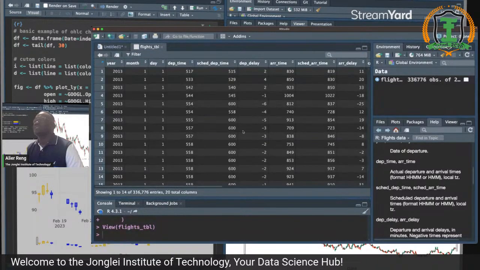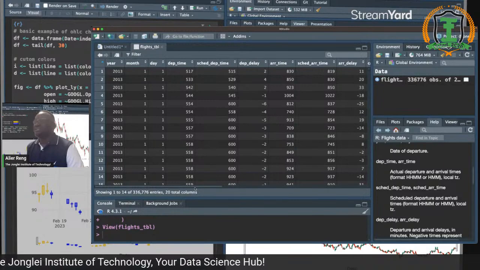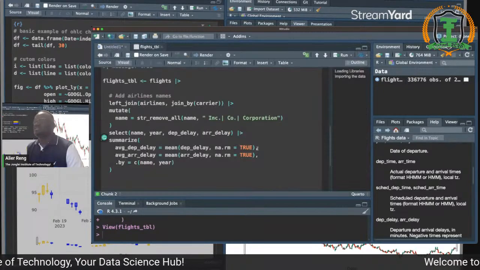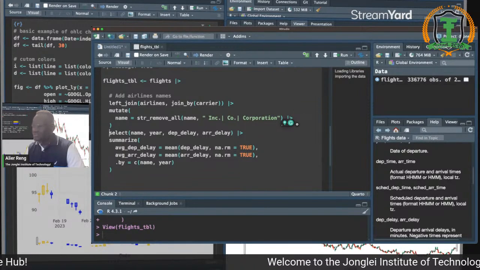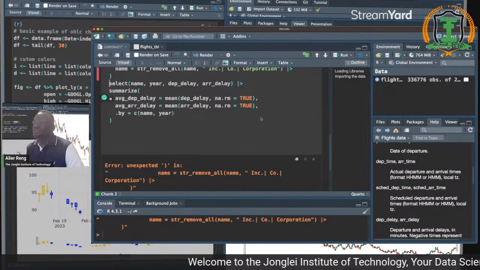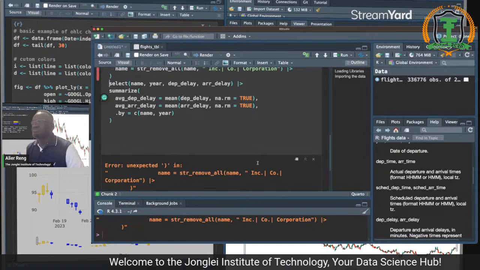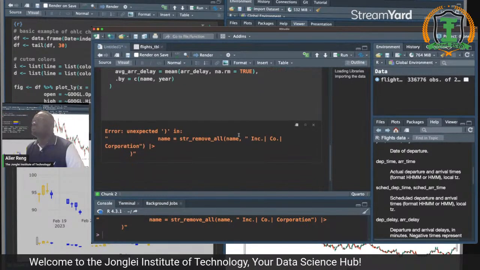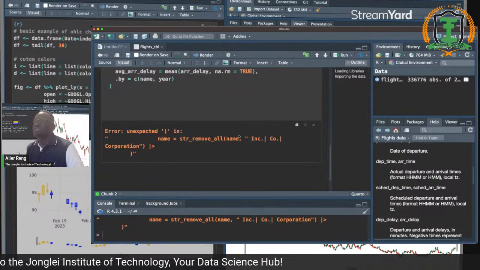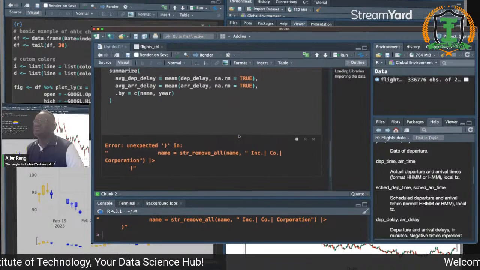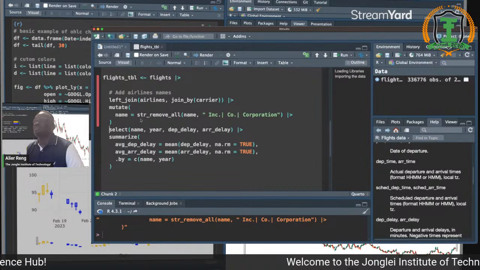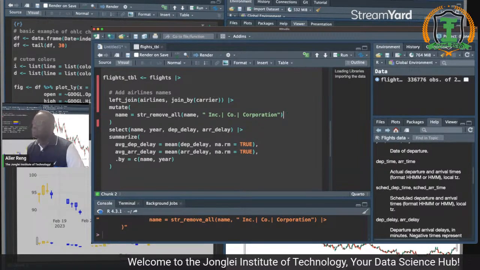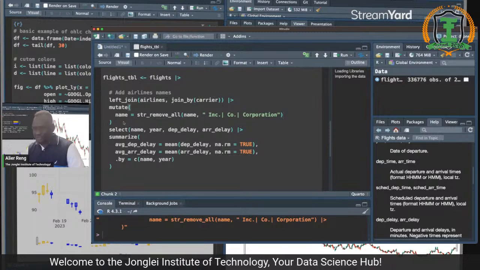We come back, and let me do this to make sure. Let me pipe it in so that we look at everything at once. Oops, something is wrong. It's telling me unexpected parentheses. So I put the pipe in the wrong place. It's supposed to go outside here.